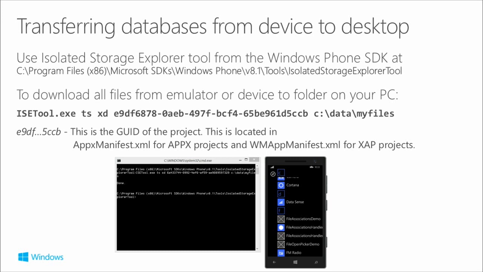And you run up a command prompt and you use a command similar to the one shown there, ISETool.exe, take a snapshot. TS means take a copy of the local storage. XD means the emulator. You can use D for a real device. Then that long GUID there is the project GUID. You find that in your app manifest or in your WMAppManifest. You just run up the manifest editor, you can find it. And then for the TS, you need to put a folder on your PC where you want to copy all those files down onto. So that's the kind of syntax for copying stuff.